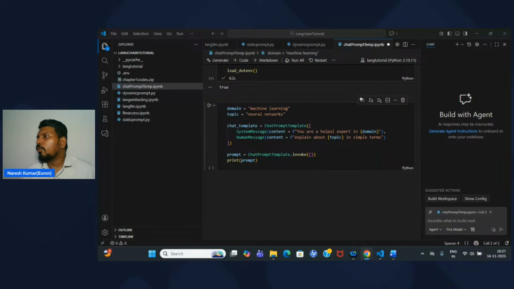And one more question I am getting: what is the difference between system prompt and user prompt? See, user prompt will be given by the user. Let's say your user is asking a question, explain about neural networks. So this is a simple user message. So we can call this a human message.